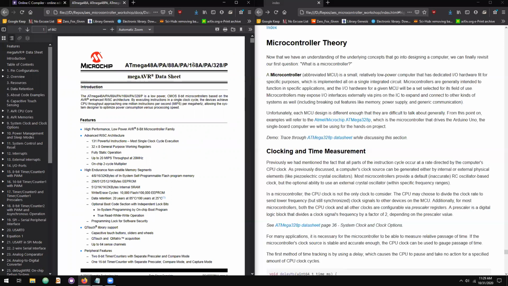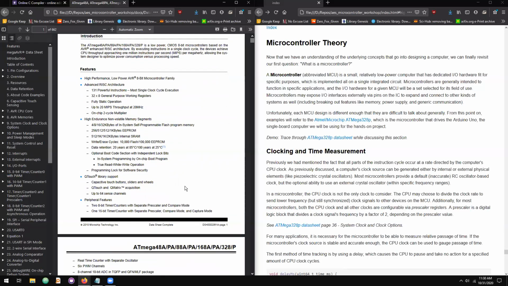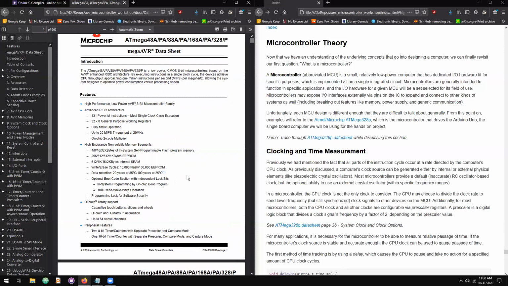So the configurations really just influence how powerful your microcontroller usually is. In this case, the memory, so the program memory and the data memory that are provided, are variable by configuration. Some may offer different kinds of I/O hardware that's included in the integrated circuit. But know that we're working with the 328P configuration of the Atmega family.